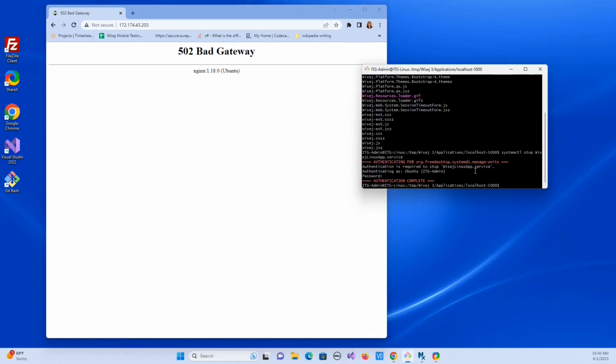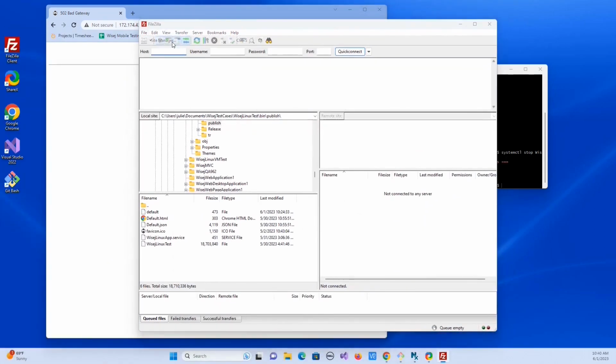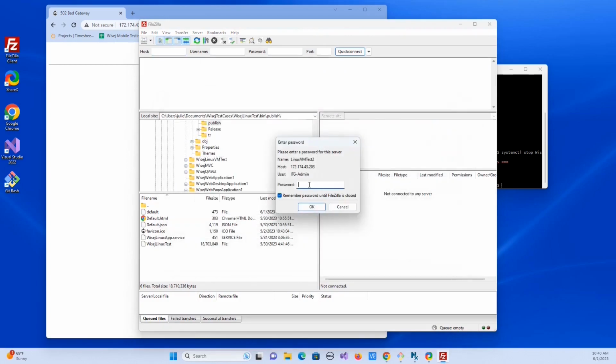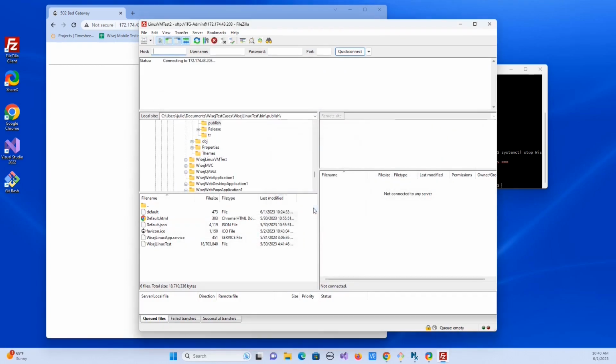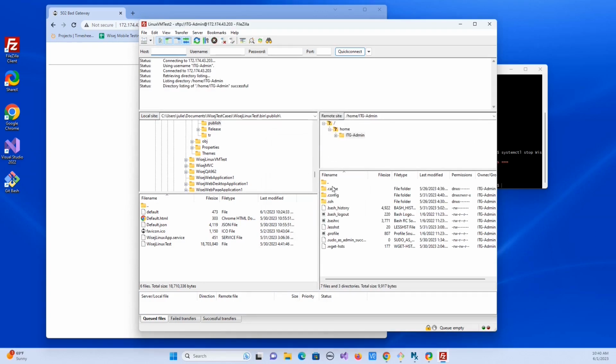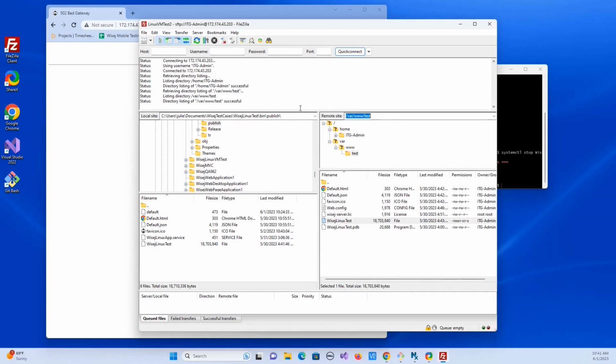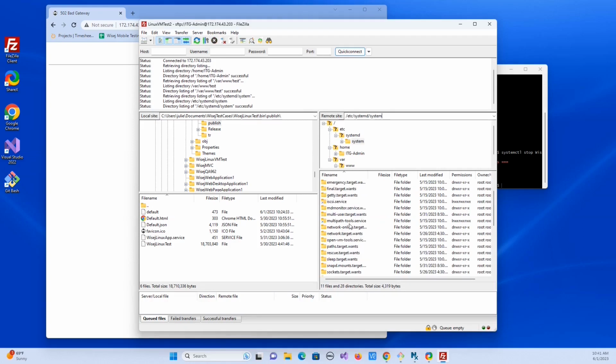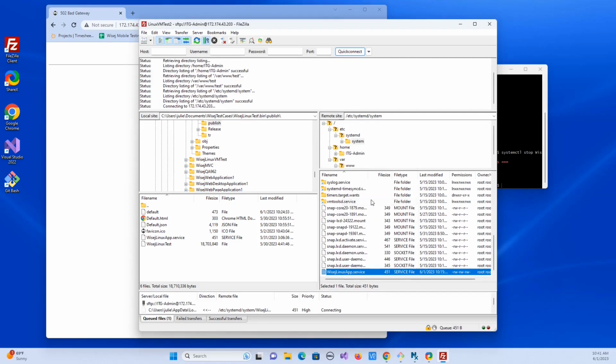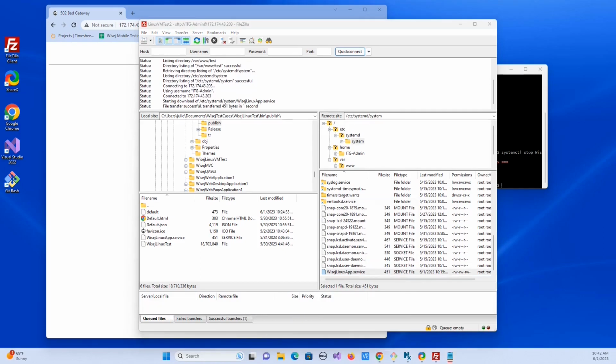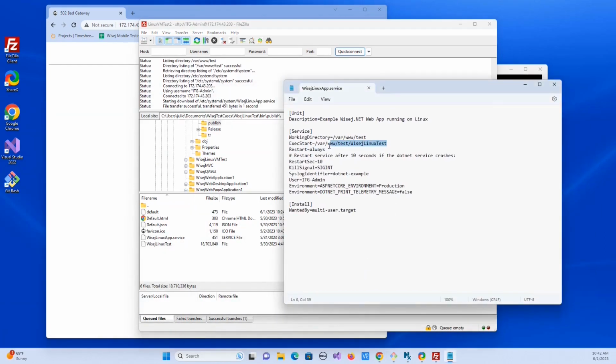Next, we're going to go ahead and actually edit the service file. So I'm just going to open that through FileZilla. So I'll go ahead and connect. Okay, so we've connected. My service file is in /etc/systemd/system. There we go. Right, so there it is, wisej-linux-app.service. So we'll go ahead, right click, view/edit. It pops up right here. And this is what we need to mess with here.